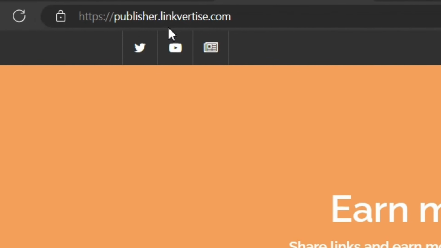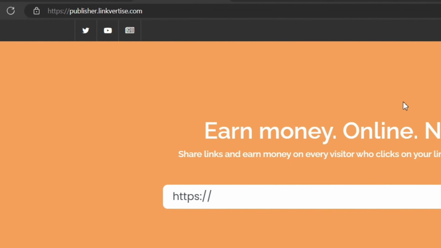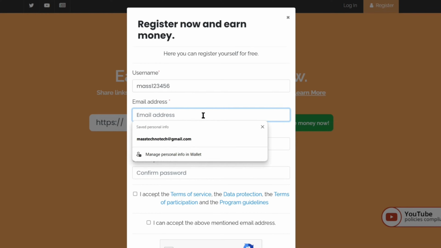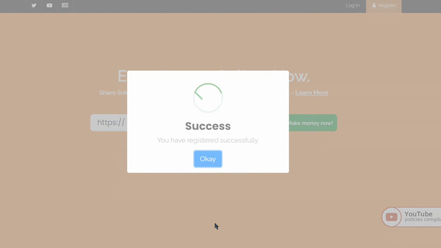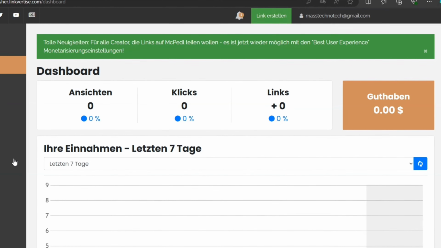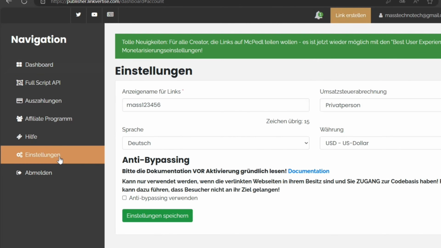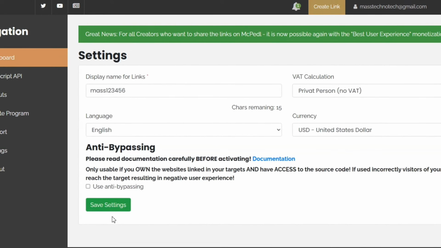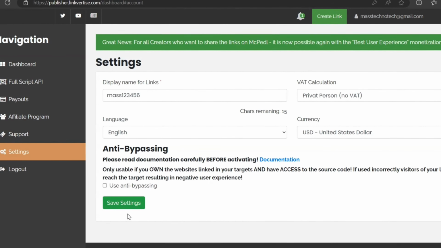First, click the link in the description and open the Linkvertise website directly. Click on Register. Now, provide your email ID, password, and other details to register and log in. When you first enter the website, it will be in German. To change it to English, click on the settings icon on the left side. Click here to change it to English, and then click on Save Settings. Now the language has been switched from German to English.